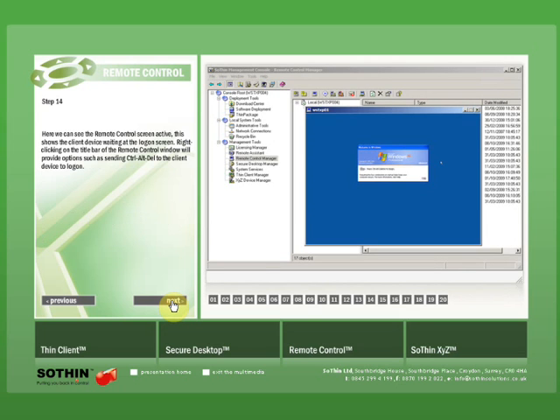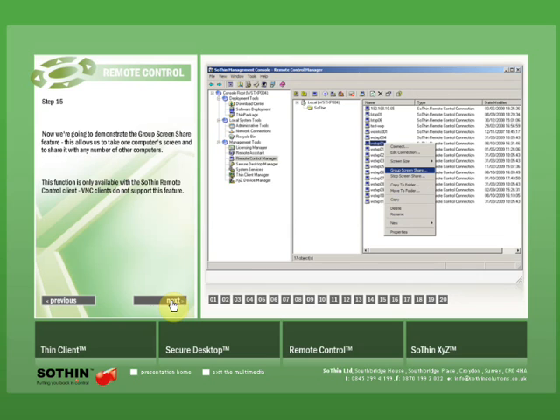Here we can see the remote control screen active. This shows the client device waiting at the logon screen. Right-clicking on the title bar of the remote control window will provide options such as sending Ctrl-Alt-Del to the client device to log on.